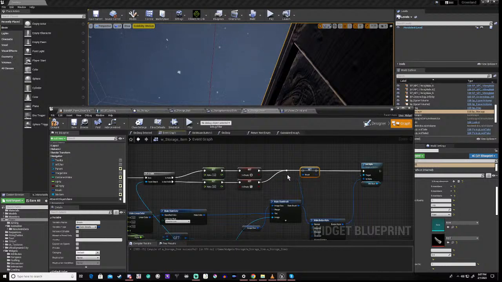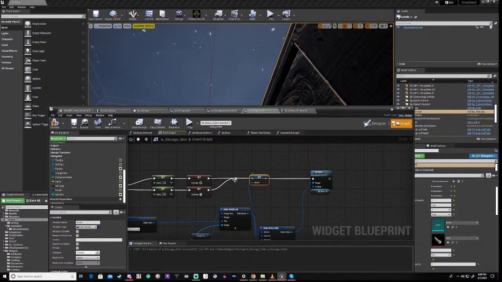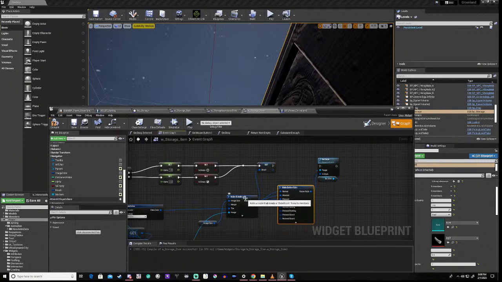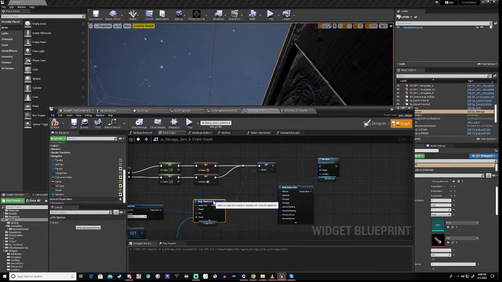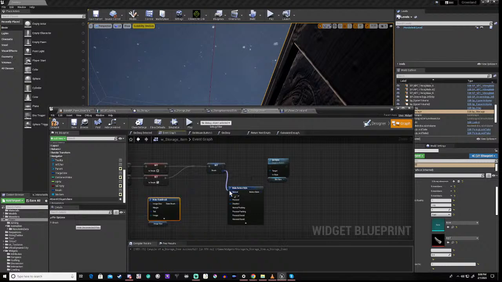What we could do, we don't actually need to do that. What we could do is do it here, and just plug that in there and that in there. But we'll just do it the proper way, I suppose. Basically cut these and then plug them in over here.